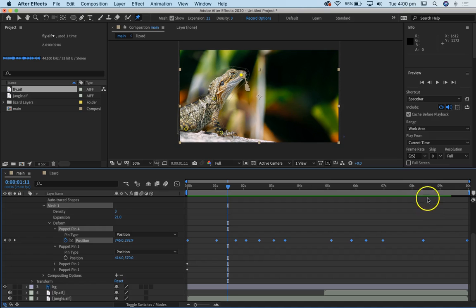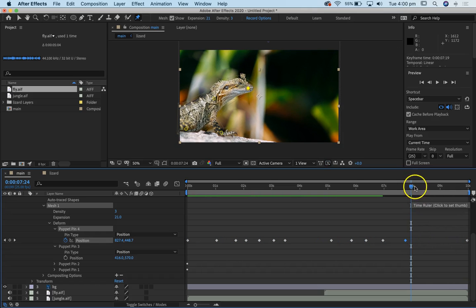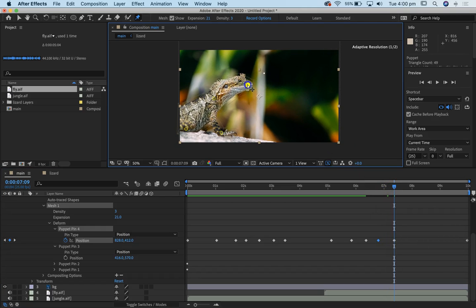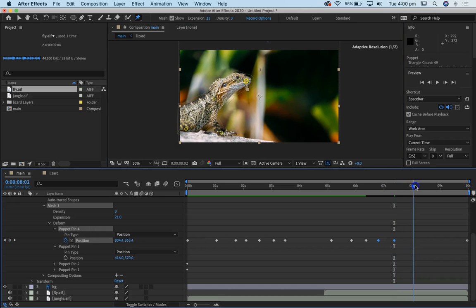Now I can go ahead and obviously alter these keyframes. So if I feel like this keyframe could have happened a lot earlier, I can go back to that one and adjust just that single keyframe. And I could add more keyframes in too if I wanted to.